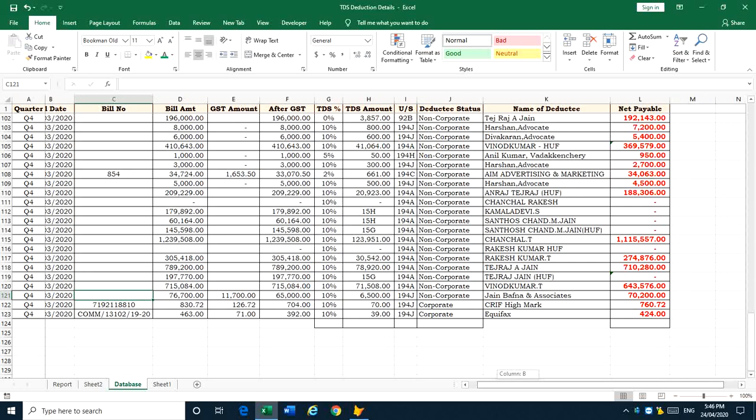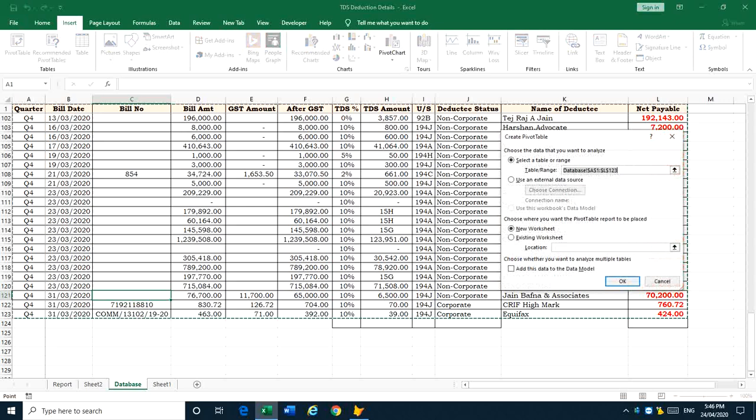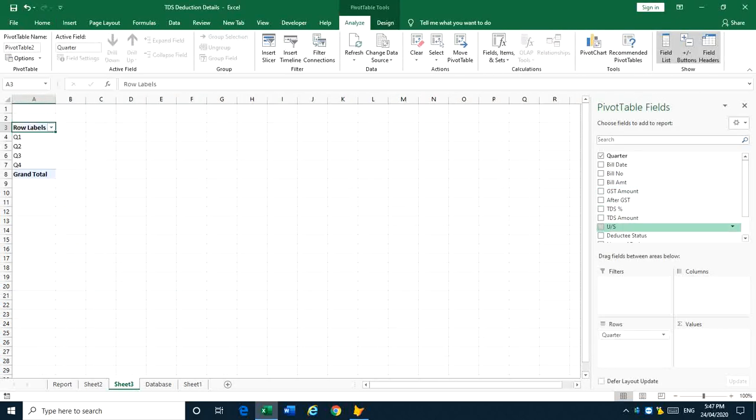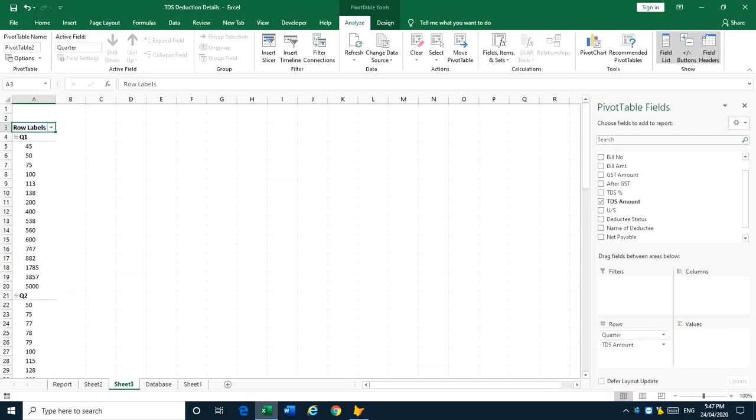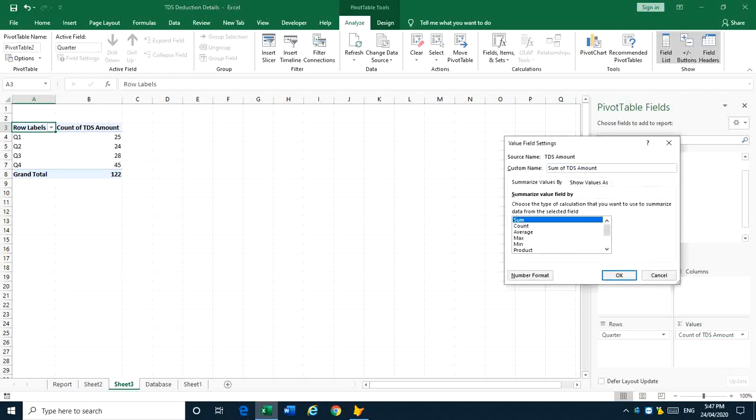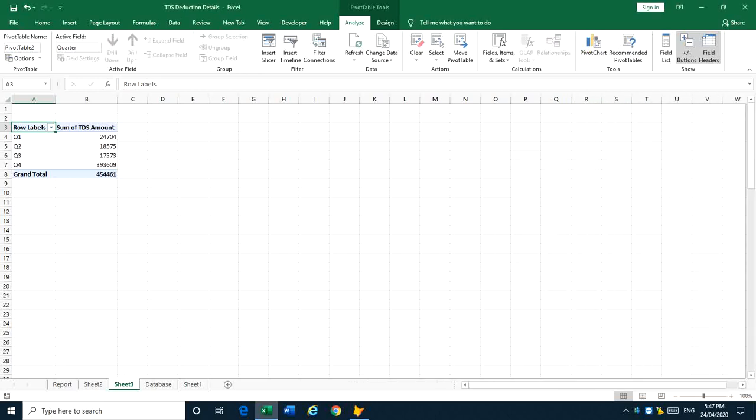Suppose again I am going to prepare one more report, new sheet. I want only quarter and TDS amount. If the value is showing as count, just click on the sum. Now it is selected as count. From count, select sum. Now it is showing Q1, Q2, Q3, Q4 totals only. TDS totals only.